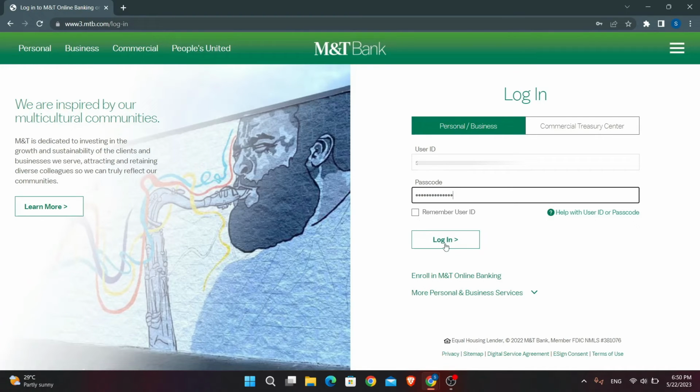After entering all of your credentials, you can click on the Login button and you will be logged into your account on M&T Bank. And there you have it. That is how simple it is to log into your account on M&T Bank.